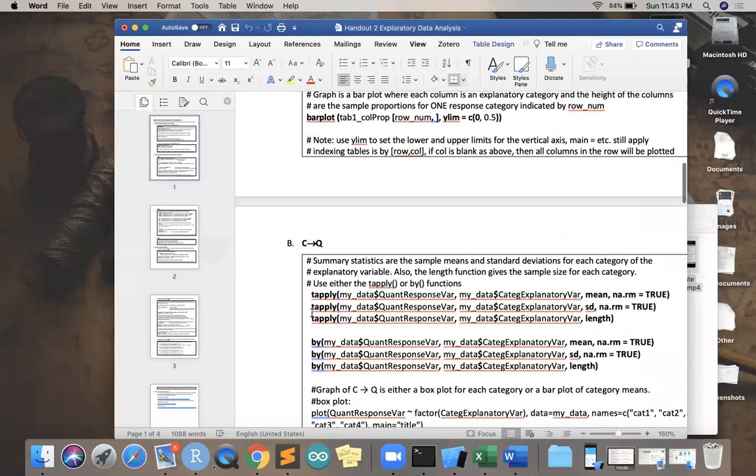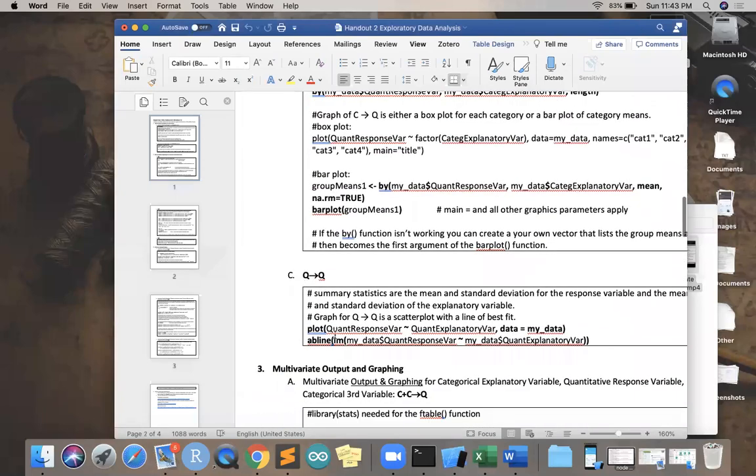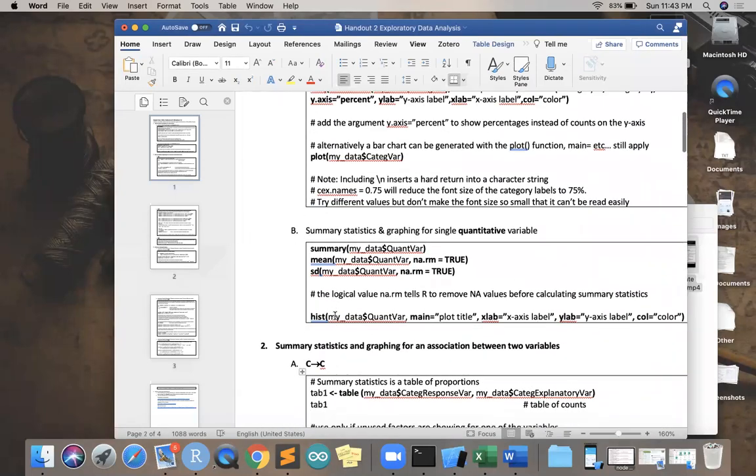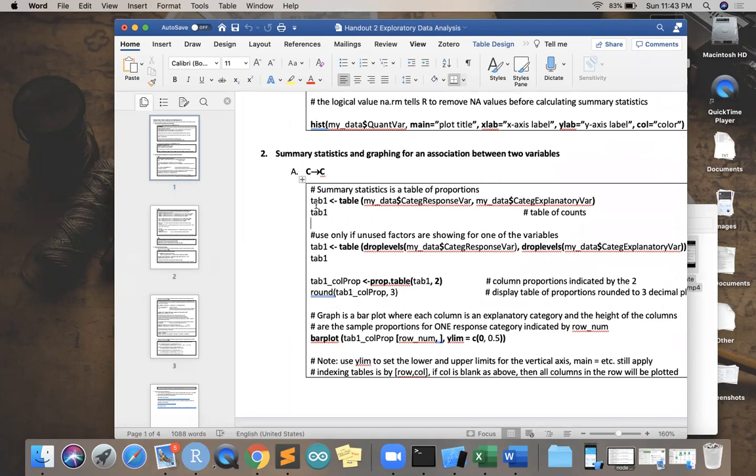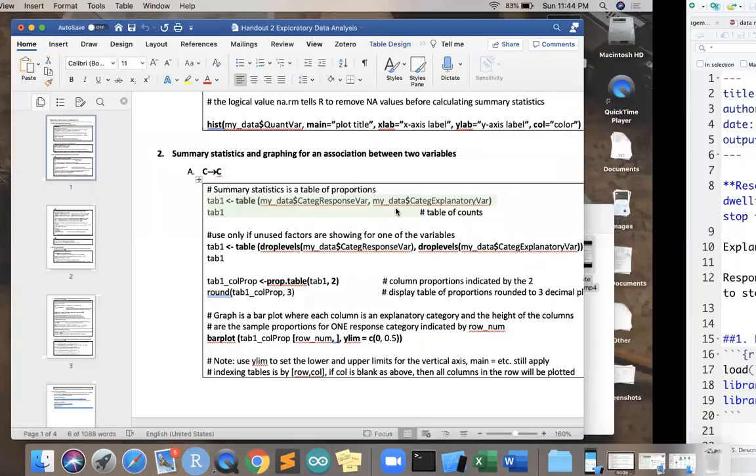Now, because my association is C to C, I'm going to be using only this part. If yours is C to Q, use this part. If yours is Q to Q, then you do this one. So I'll be doing this one. The first thing I'll do is copy this part. So I'm basically drawing a table.